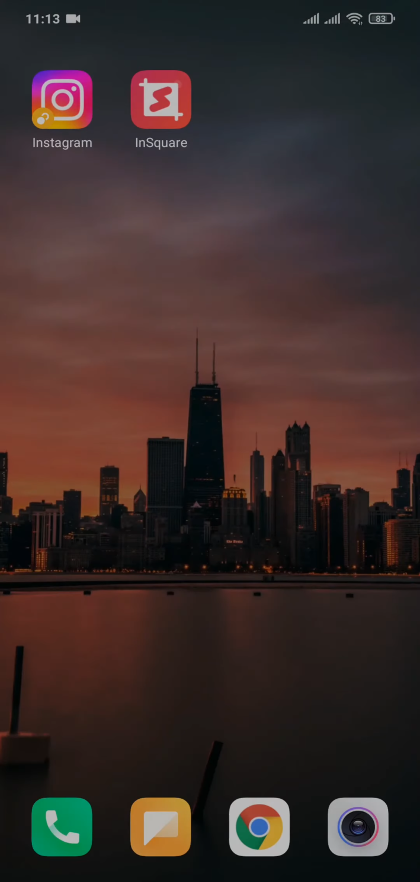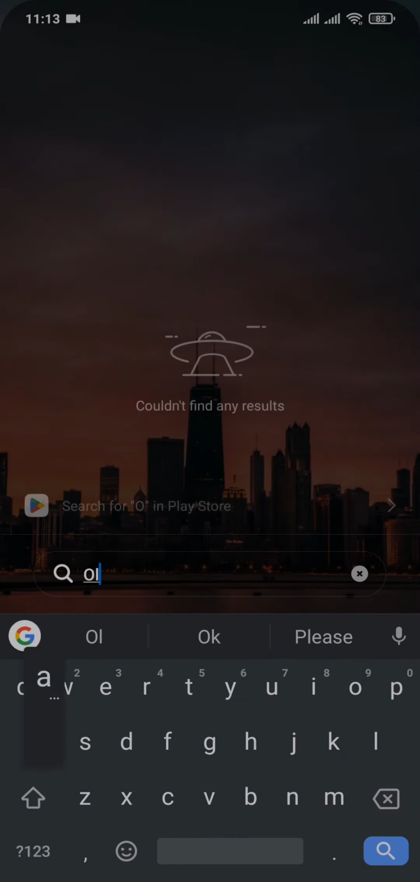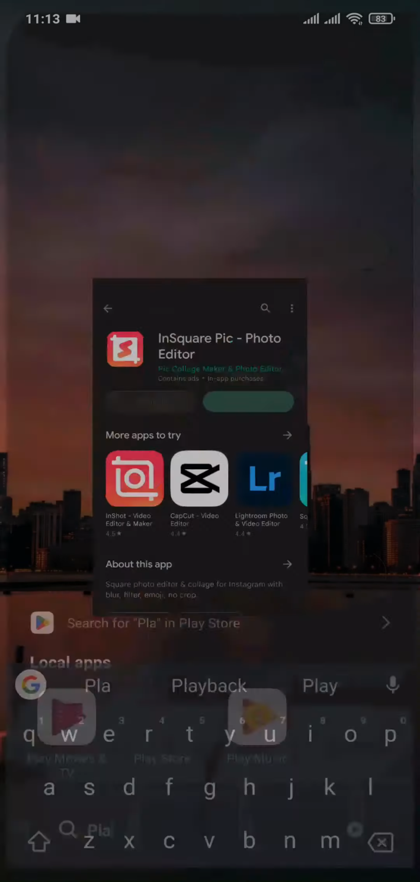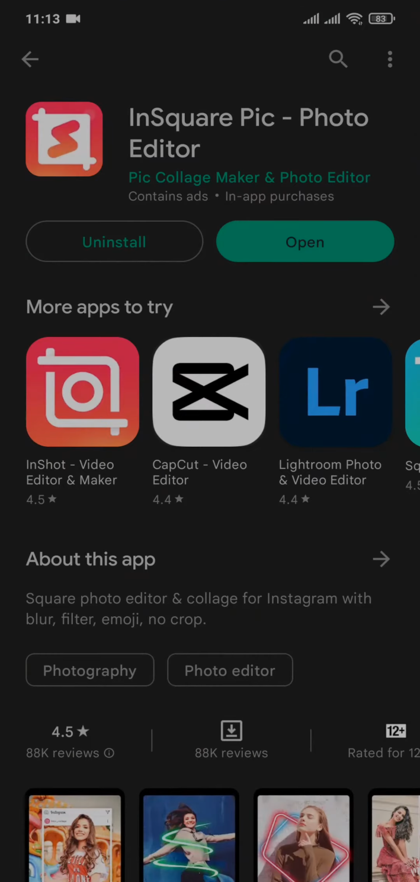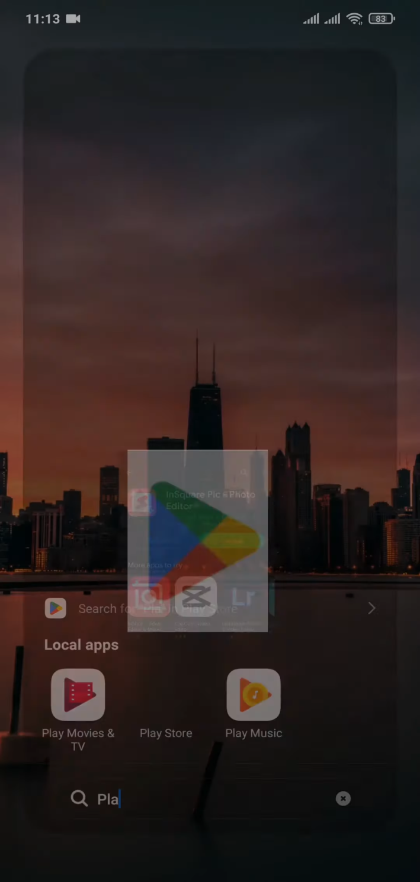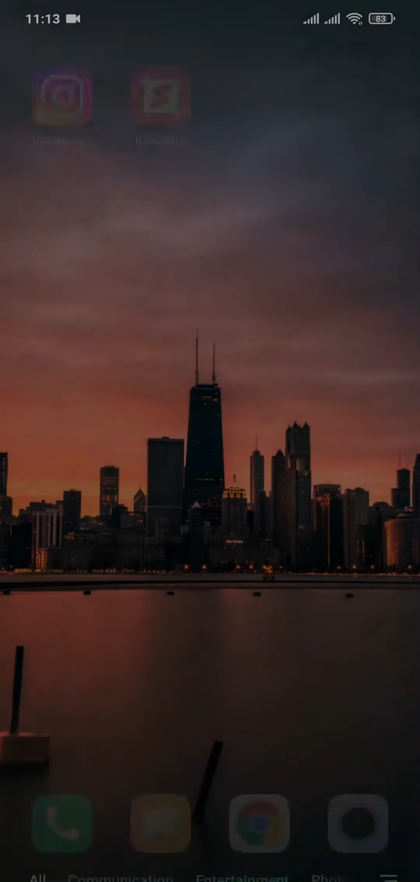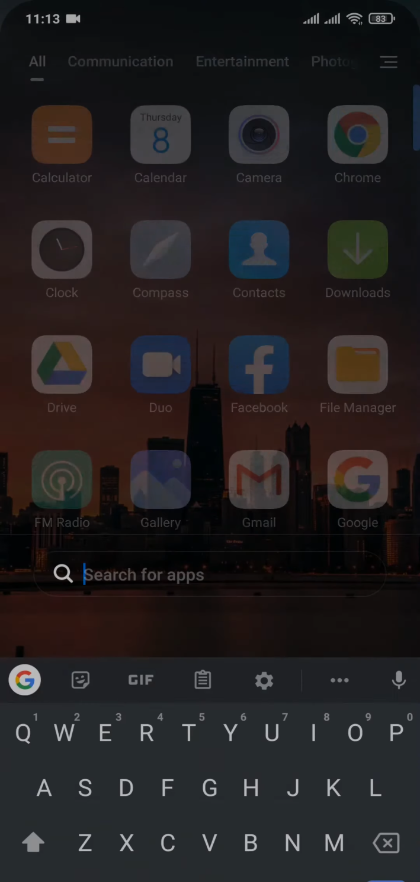For that, you need to download an application called InSquare. You can head over to the Play Store and the App Store and search for this particular app. After the app has been downloaded, now let's head over to Twitter.